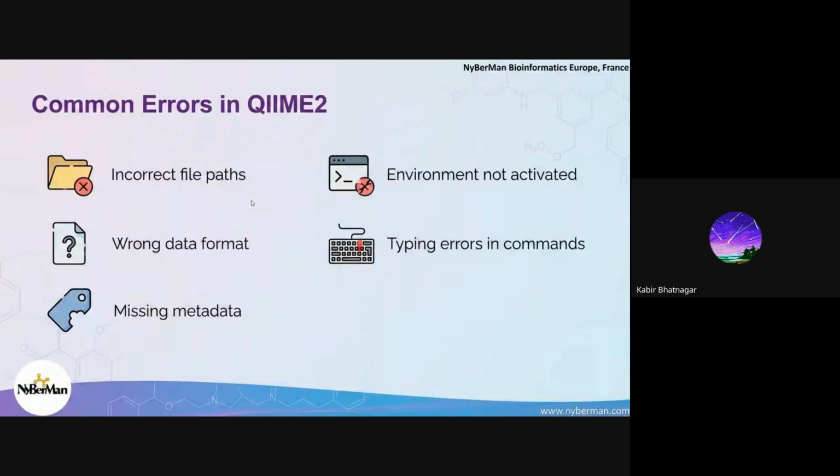Now when we run QIIME, there can be certain errors. I have already mentioned some here, and these are very common errors that might happen when you are a beginner starting to learn QIIME. First is incorrect file paths. What happened with me when I learned QIIME is that I gave wrong paths in my manifest.tsv. I thought we just have to give paths, but I gave a slightly wrong path, so none of my commands worked, because the path itself was wrong.